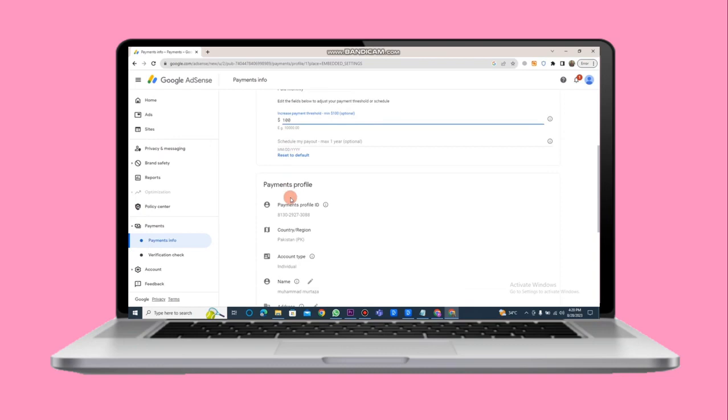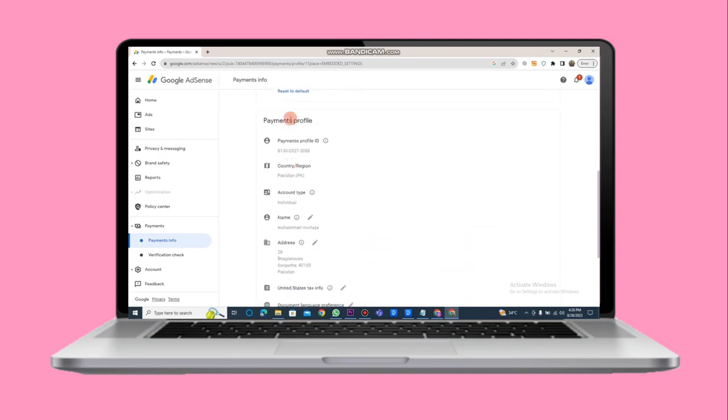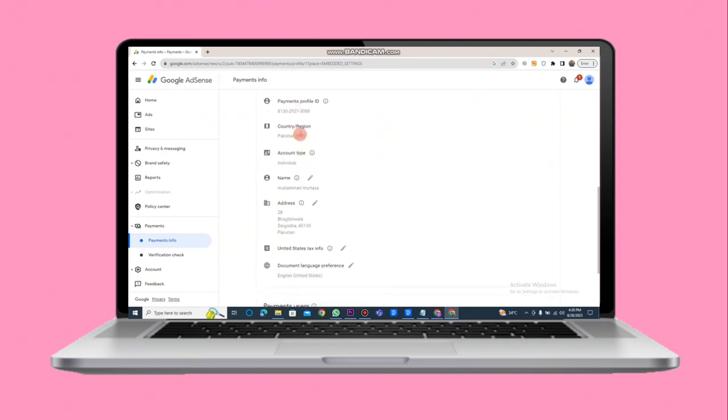By following these steps, you'll efficiently complete your tax form in Google AdSense. This process is straightforward, ensuring you complete it without complications.